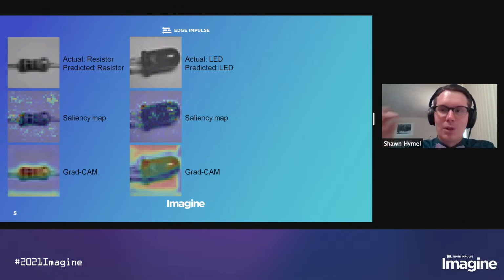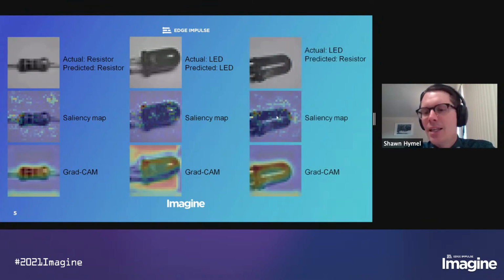Is my neural network looking at the thing I think it's looking at? And in this case, well, maybe not. This LED, it's being identified through other means than the shape of the LED. And that's kind of interesting. Here is an LED that was predicted as a resistor. As you can see, the leads are cropped off a little bit when I took this picture. And the saliency map shows me that it's looking at the pixels kind of around it, not inside of the LED body.